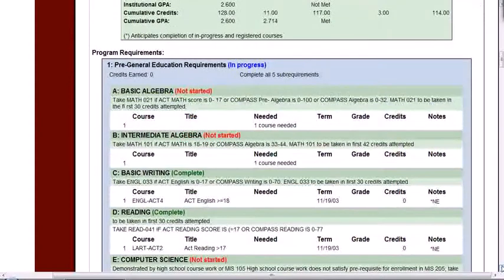In the next part we start getting into pre-general education requirements. These are courses that you need to take within the first 30 credits that you attempt. So very important to take early on. Any courses that you still need will be listed in red as not started and will also show here one course needed. You can also see areas that are complete based on ACT scores, previous coursework in high school, or courses that you've taken at Northern will show up here.